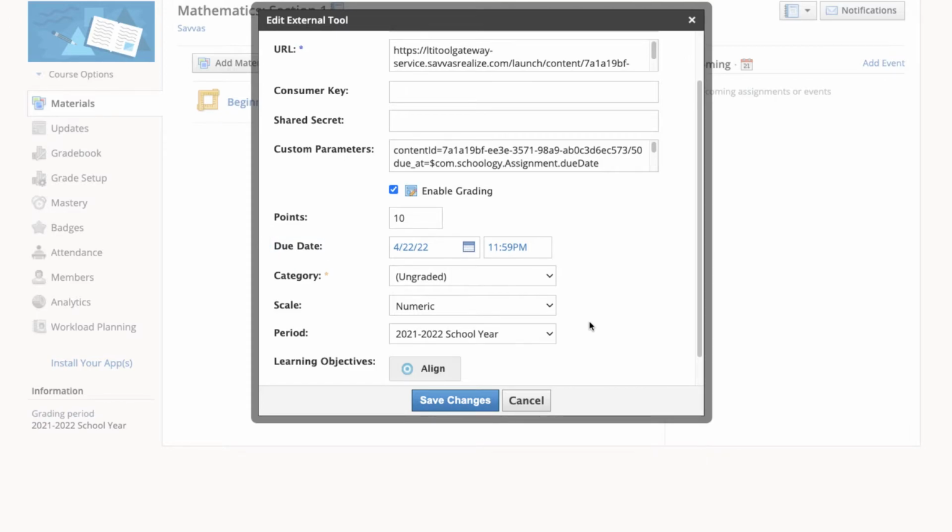The final option is the category. By default, Schoology will always set the category to ungraded. Although the category is set to ungraded, Realize will still record student assignment grades, just in case this category is mistakenly chosen. Teachers can change the category in order for the grades to display in the Schoology Gradebook.